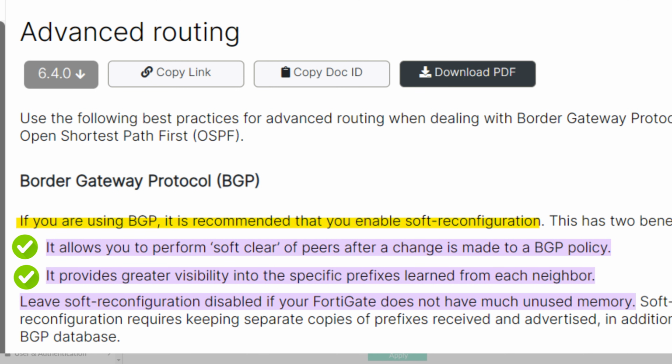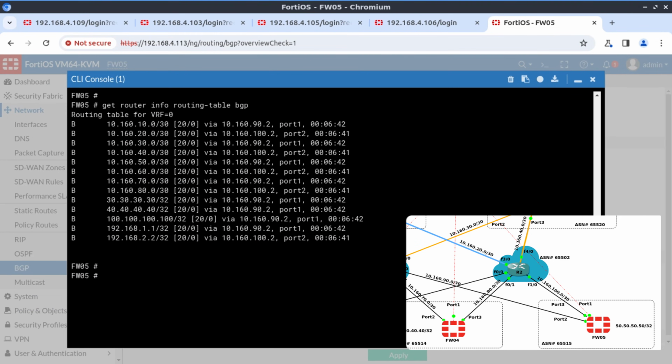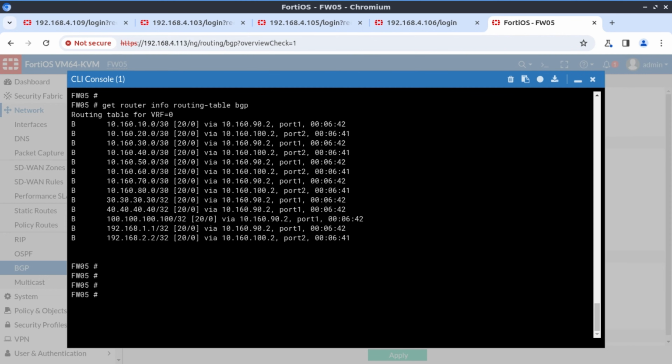The second thing, which is equally important, is the ability to see the individual prefixes being advertised by your adjacent neighbor. So for instance, since we're on firewall 5, if we wanted to see the specific prefixes that R2 in particular is advertising to us as firewall 5, we need soft reconfiguration enabled, and without this we won't be able to. In fact, let's have a look at that now. Get router info neighbor. In this case, our neighbor is 10.160.100.2.